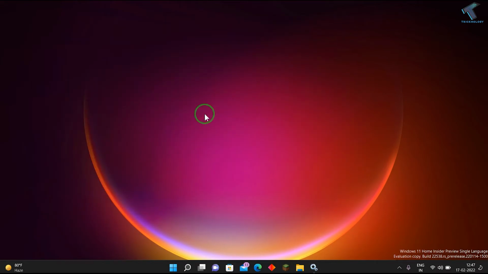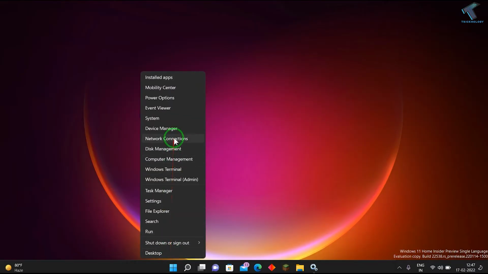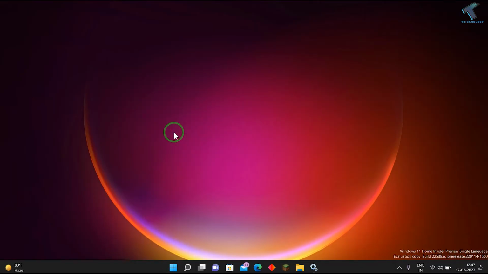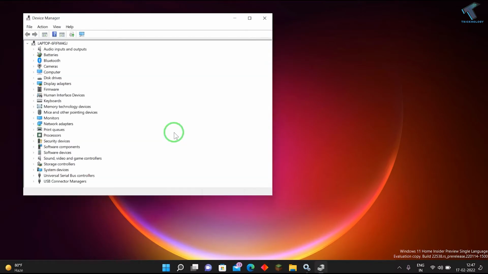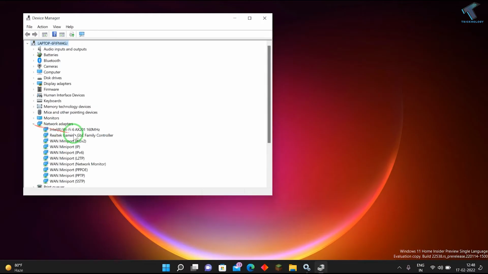If still your problem is there, then don't worry, just right click on your start menu and go to device manager, and from here you have to expand network adapters. So here is my Wi-Fi adapter, as you can see. So just right click and click on update driver.